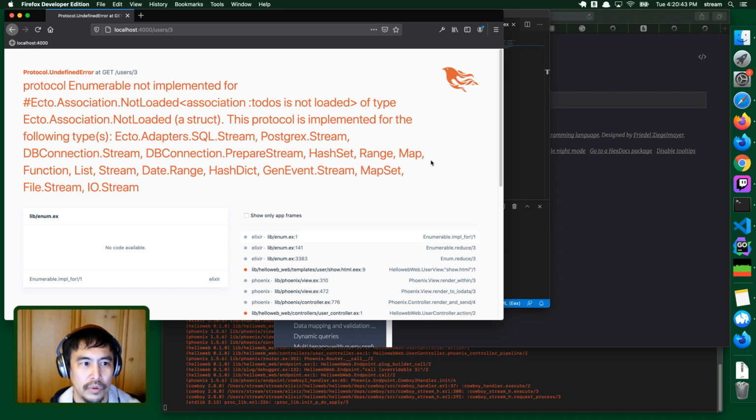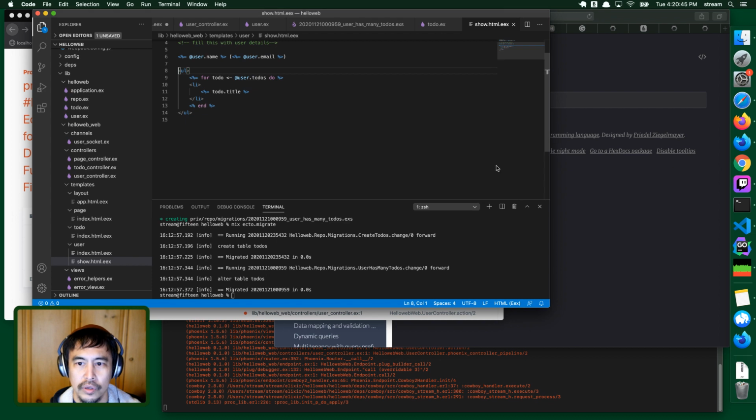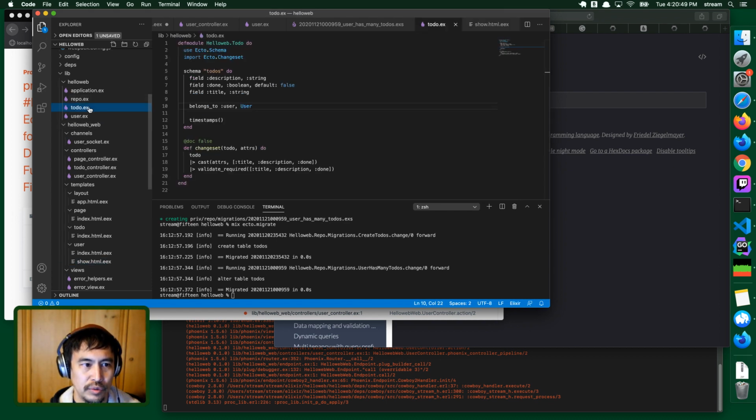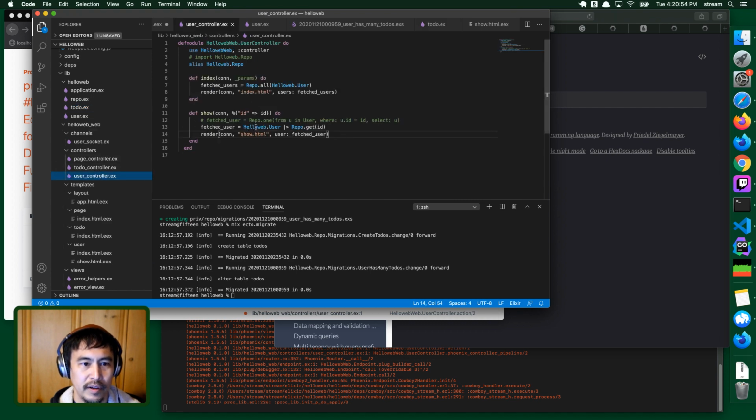So, list. We can't do a for loop over the to-dos, so we've got to fetch the to-dos somehow. All right, let's go to our user controller. User fetched user. Can I just add more here? Can I just do to-dos? Fetched to-dos. I don't know if this is right. Again, we're experimenting a little bit.